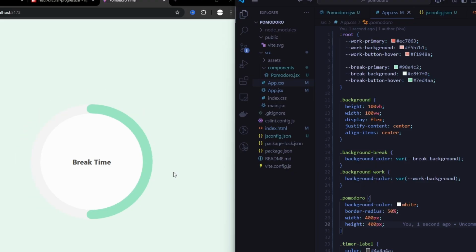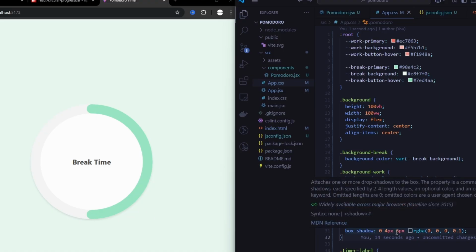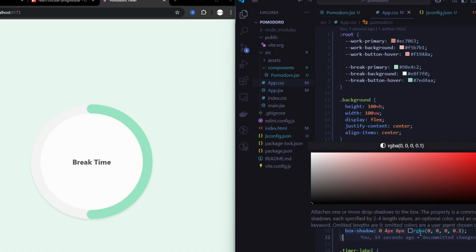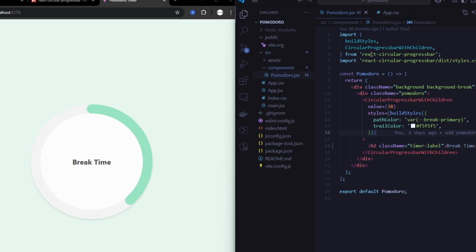Let's add a box shadow to lift it from the background. So our box shadow's offset is 0 pixels horizontal, 4 pixels to the bottom, so you can see it here. And the blur effect is 6 pixels. The blur itself will have the color black, so RGB 0 0 0, and it'll be 10% opacity. Let's go back to pomodoro.jsx.